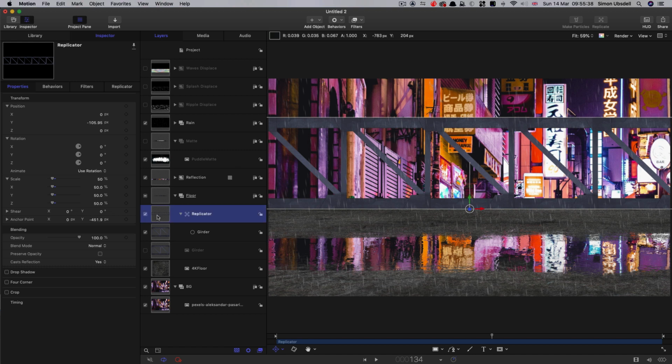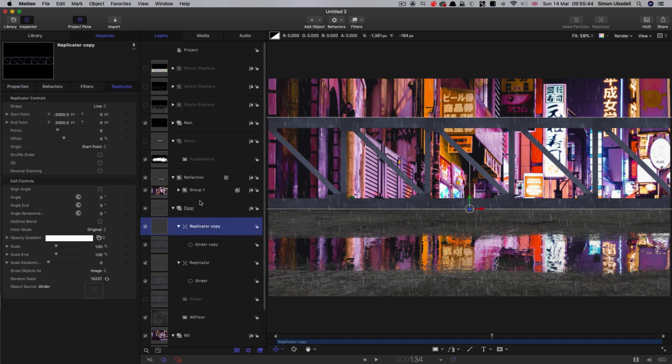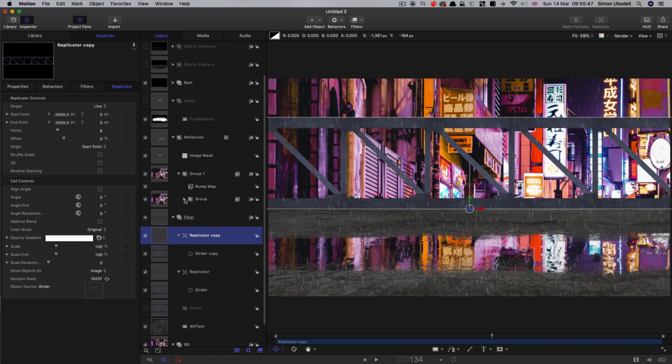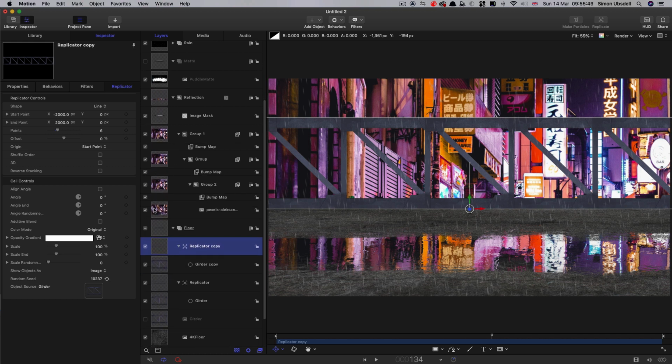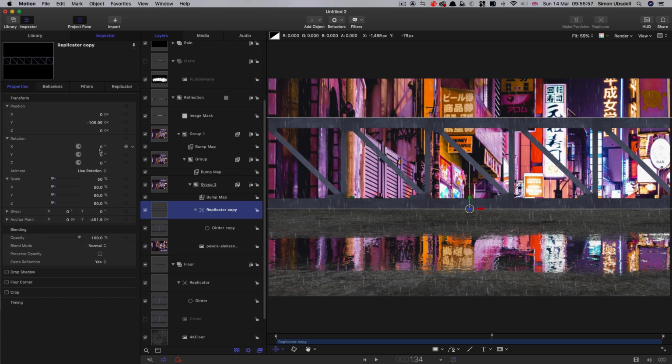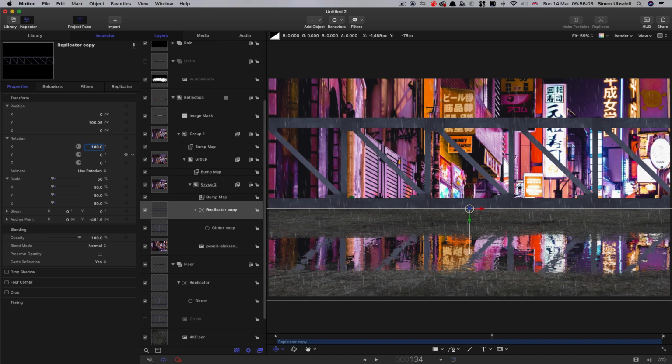And then I'm going to take that and duplicate it. So right click, duplicate, and I'm going to add it into that reflection group right at the bottom there, along with my main image. So just drag that into there. And then what we need to do is rotate it through 180 on X. So now you can see we've actually got the bridge structure reflected in the puddle, and it's being displaced along with everything else in a photorealistic fashion.